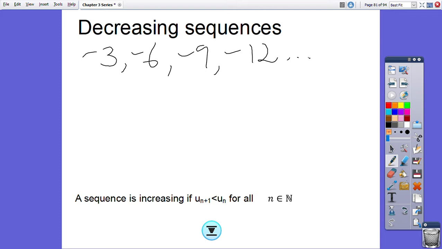The important thing to note is this definition here, which basically is wrong because it says a sequence is increasing. If we just change that to decreasing, the sequence is decreasing if u_(n+1) is less than u_n for all n, where n is a member of the natural numbers. That just means a natural number is like 1, 2, 3, 4, 5, 6, 7, 8, 9, 10. So it's all the numbers that are positive and whole.